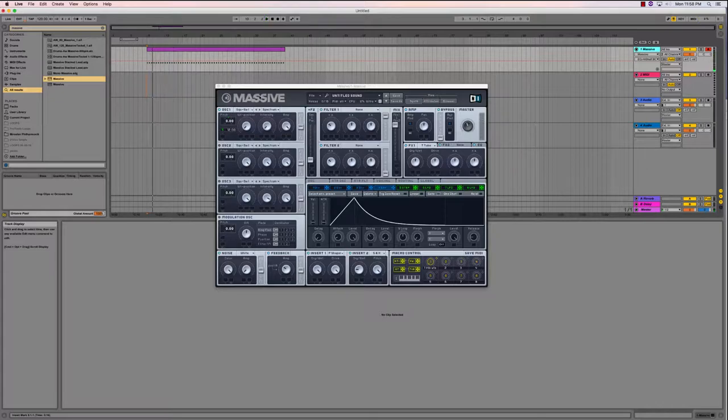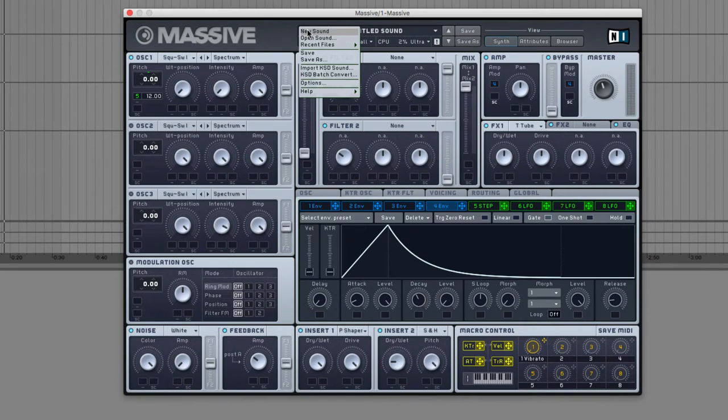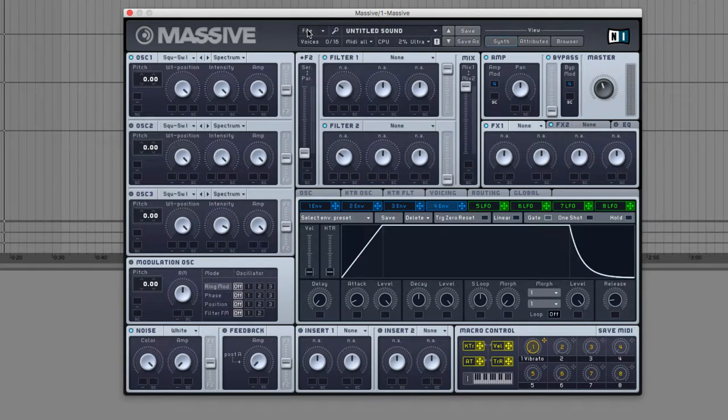Okay guys, now we'll focus on making the actual sound. Let's start from the beginning. First, you go to oscillator 1 and turn the wavetable position and intensity all the way to the left. As you can see, we are using a basic square saw wave.